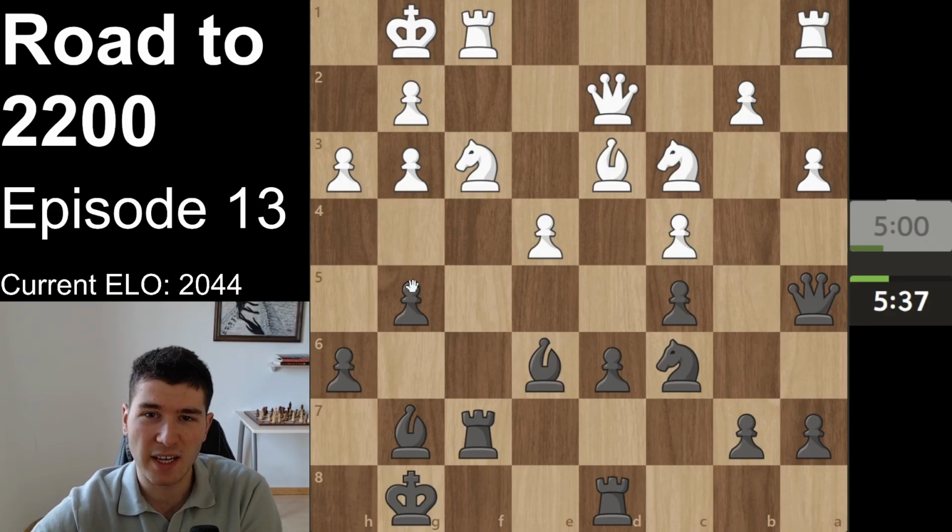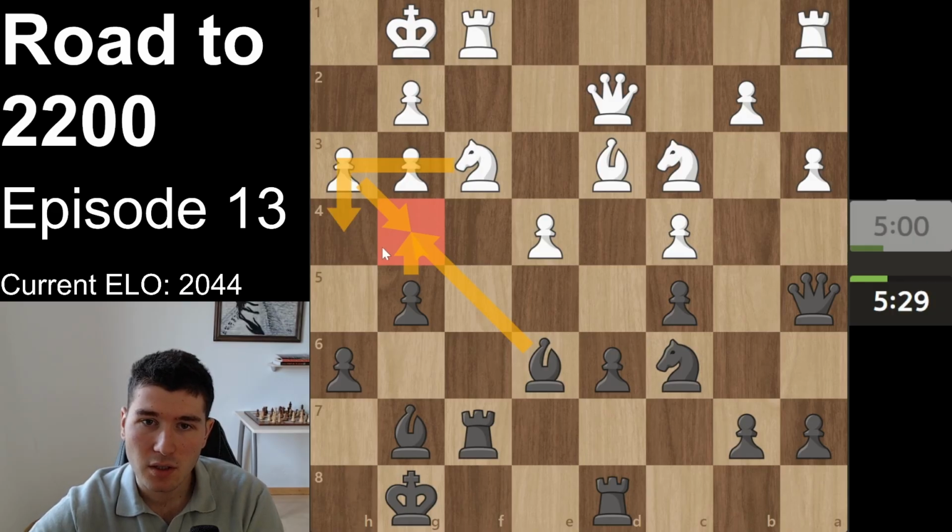G4 is the other option here, and I actually like G4 a lot. So G4 takes. He does get knight h4, knight g6. So G4 takes, knight h4. But if knight h4, we can actually jump in with our knight. So it actually might be worth it.